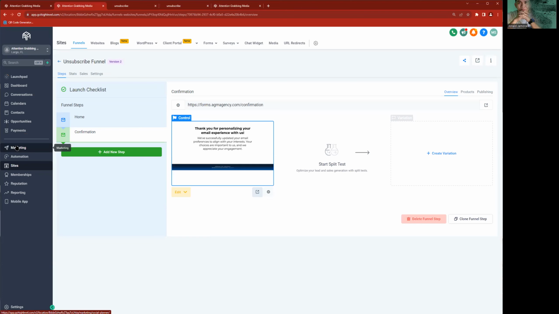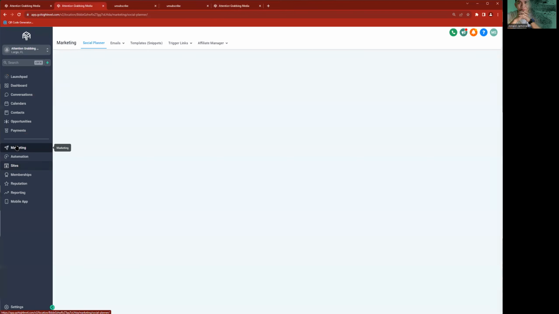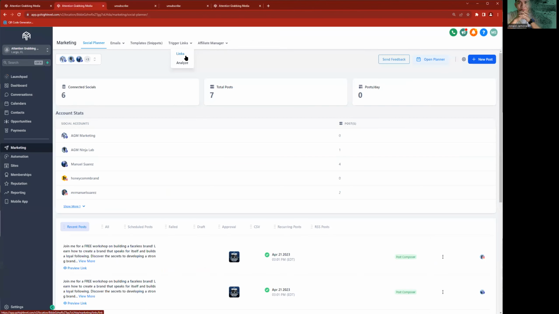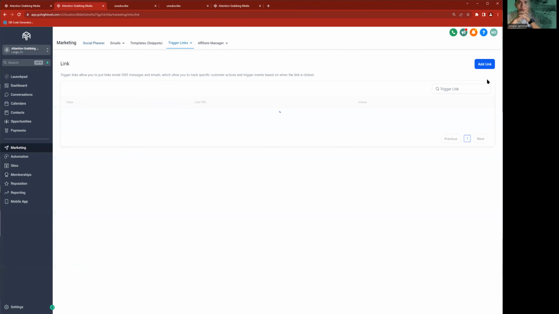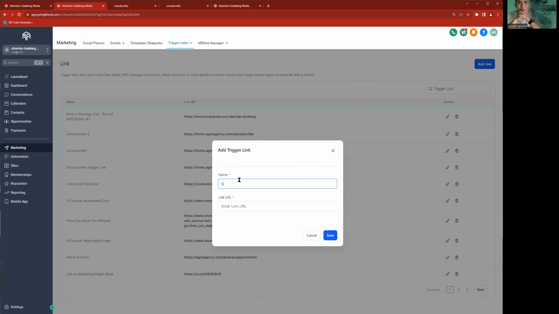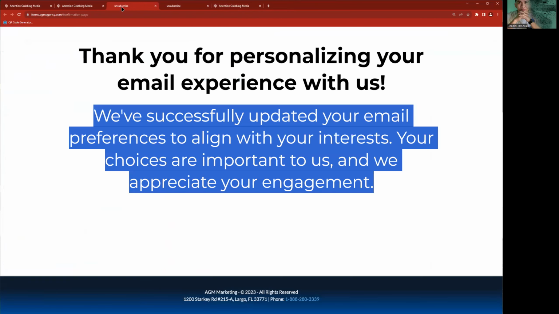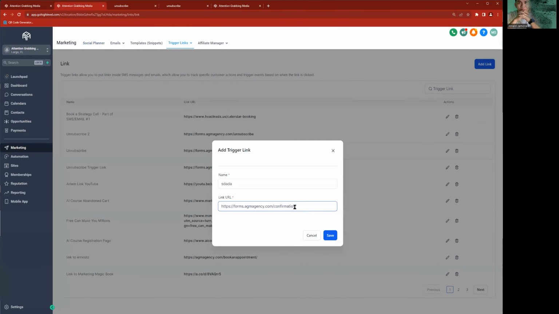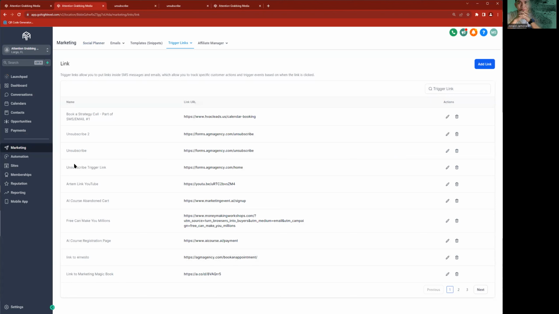You're going to have to create your trigger link again. If you forgot how to create your trigger links, that's under marketing, trigger links. Add a link, add the name of the link, and then add the URL of the landing page that you created earlier. Note that the URL should be the opt-in page, the first page, not the confirmation page. If you notice, I already have the unsubscribe trigger links in here.